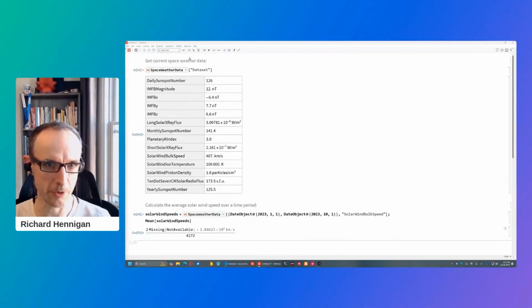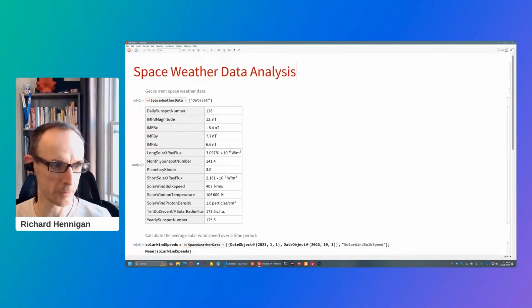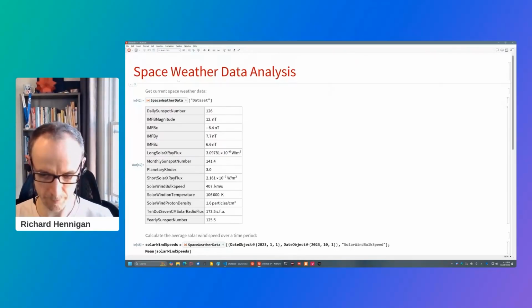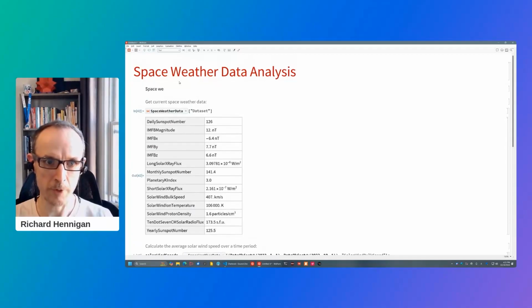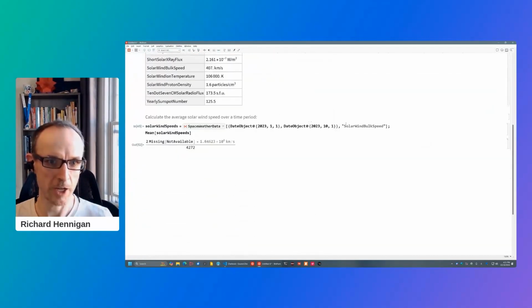I do want to show that it does know about all sorts of styles. So I'm in a title cell now, space weather data analysis. It can complete regular text. And now I'm going to show something that can potentially go a bit off the rails, but high risk, high reward is also the most impressive here.